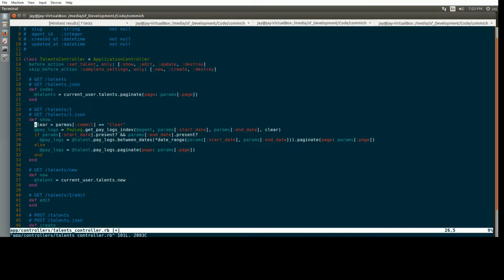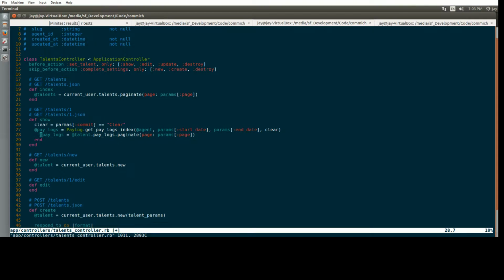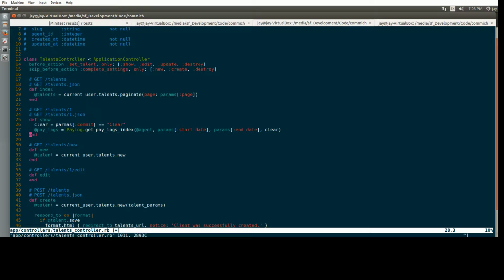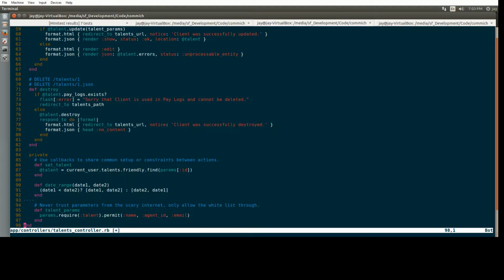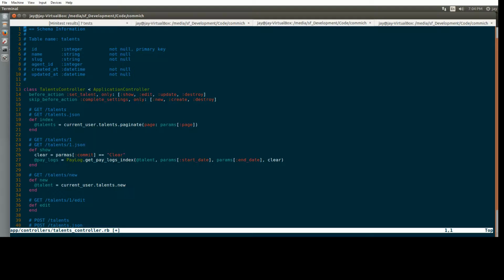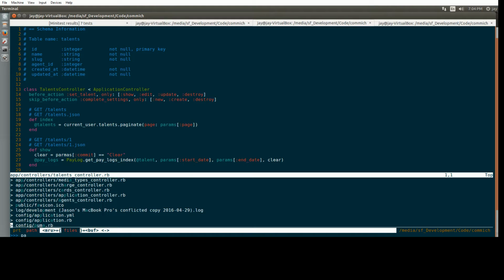So let's just take a look. Get paylogs index. Start date, end date. So there, let's just do this. And then instead of passing this, we're going to pass in talent. Not talent, correct? Yep. Because at the bottom we set talent. And at the top we tell it to set it on show. Set talent, yep. So we're going to pass it the talent. Now I have to go to the pay logs just to verify that this is going to work.